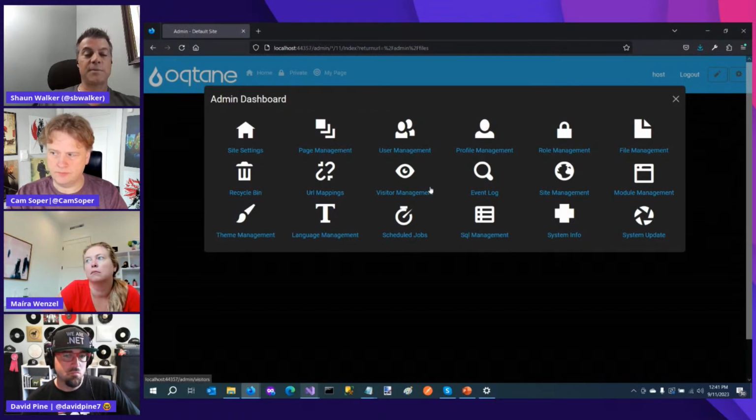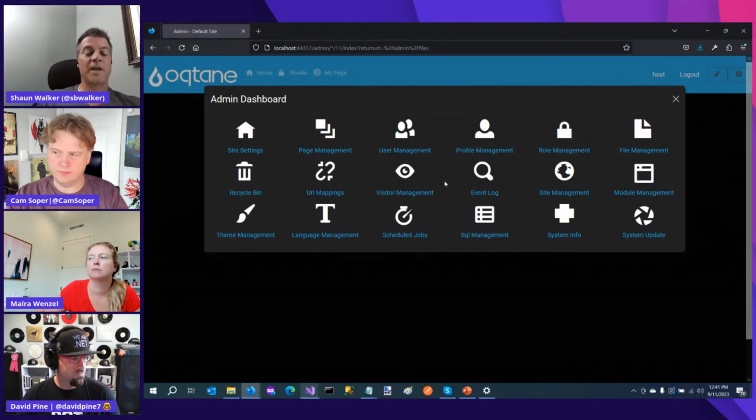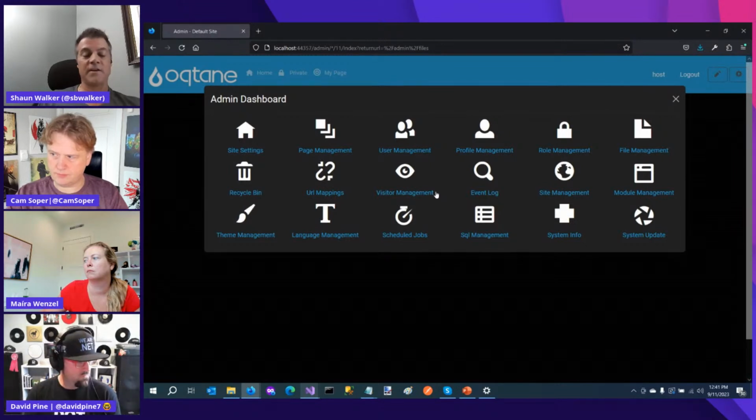There's also visitor management. So for anonymous users, it's nice to be able to both track them, but also provide some level of personalization around them. So essentially what this visitor management does is it just drops a cookie, and then it can pick up that cookie in subsequent visits to the site. And then you can, of course, set personalization options around a visitor.